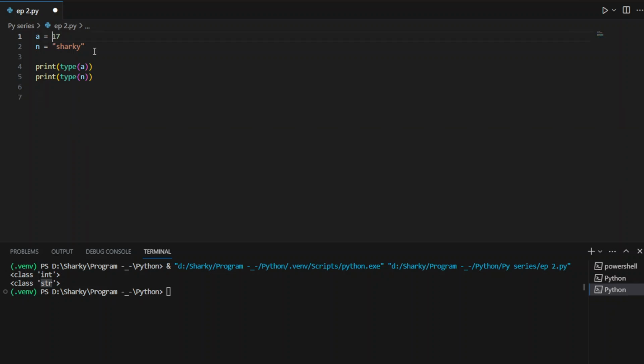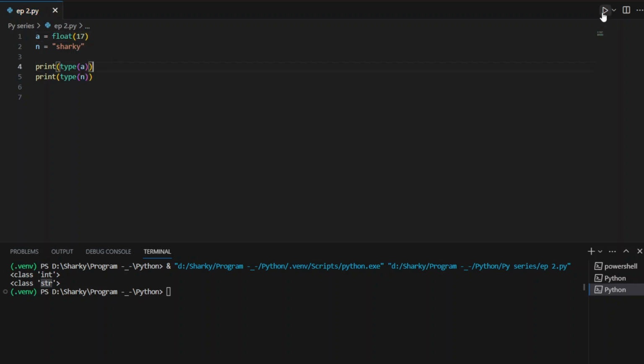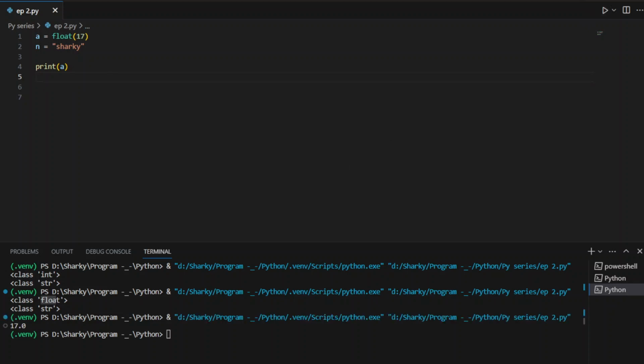I want to convert the 17 into a float. So all I will do is give the data type, float, open bracket and close it. And if I execute it, it is giving us float. But I want to print. How does it come? Because float has decimal, right? So when I give print a, let's remove the fifth line because we don't need it. It is 17.0. In the terminal you can see it as 17.0.